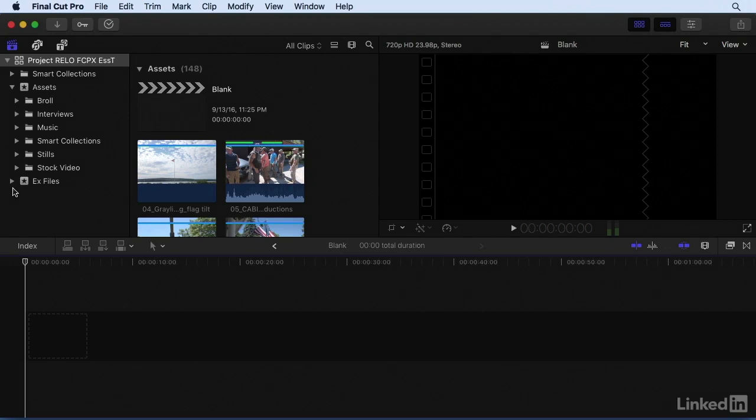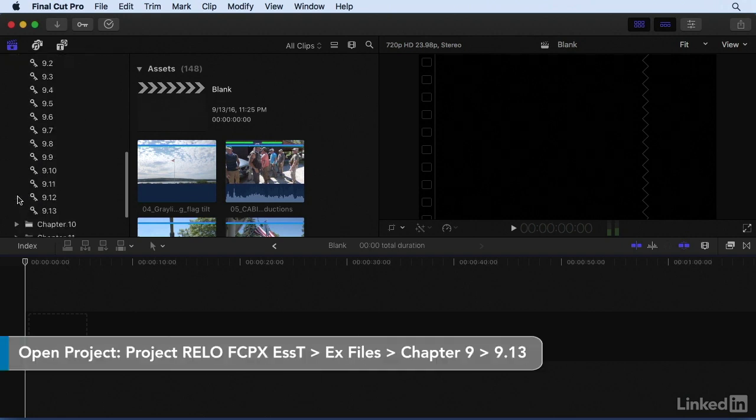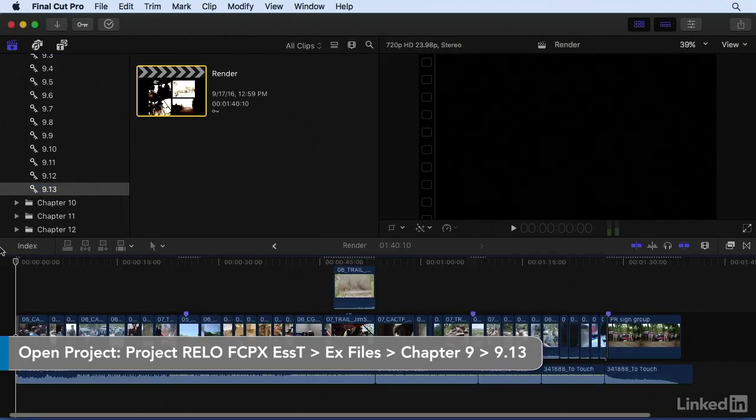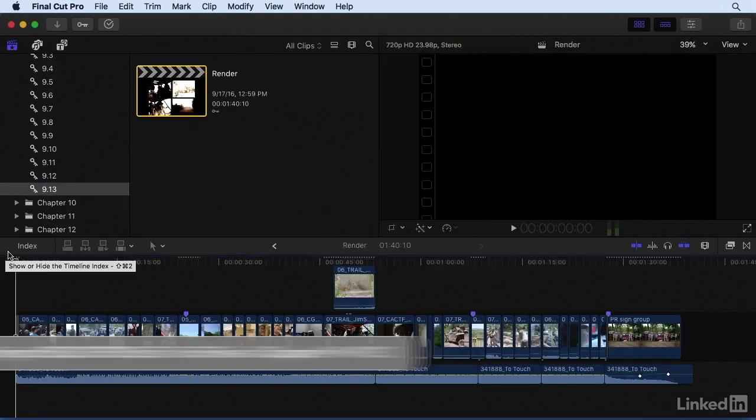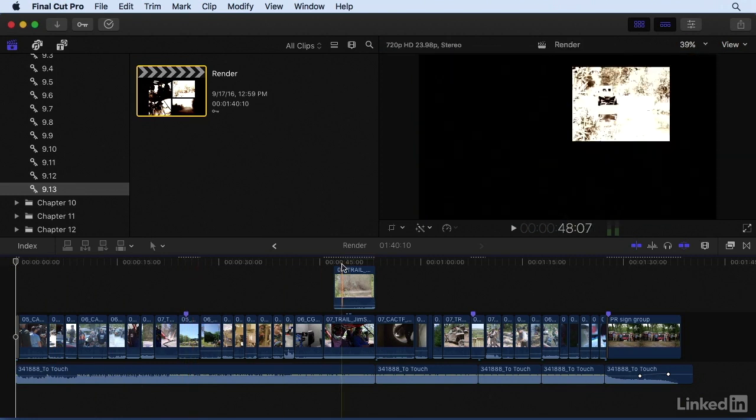In this movie, we're going to talk about rendering, which is the creation of temporary video and audio files for parts of your project that Final Cut can't absolutely guarantee will play back in real time at high quality. If you take a look in the 9.13 render project, we have several areas within this sequence that indicate that they need to be rendered. These dotted lines here are the render indicators.